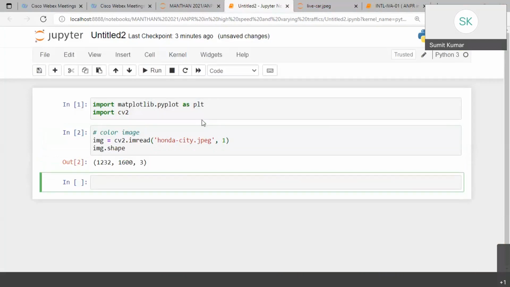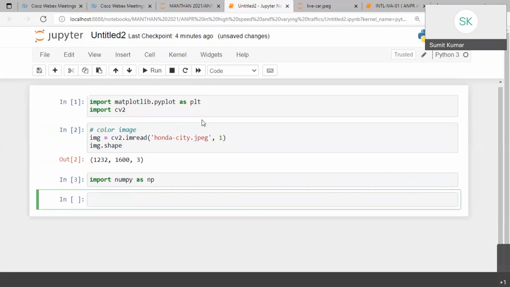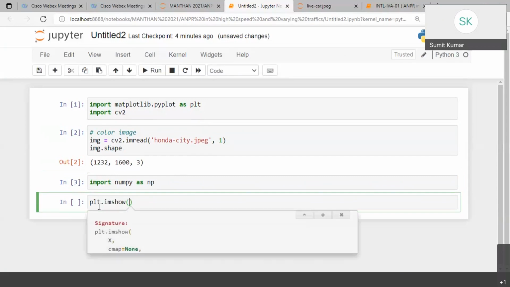The shape is 1232 cross 1600, and that's of a color image. The 3 means a three-channel image, that is BGR. You can see it from NumPy if you are working with it. If you know how NumPy arrays are operated, well, because in CV you need to understand NumPy also. Now I can just display the image with plt.imshow, using the cmap. I'll be just plotting the image img.